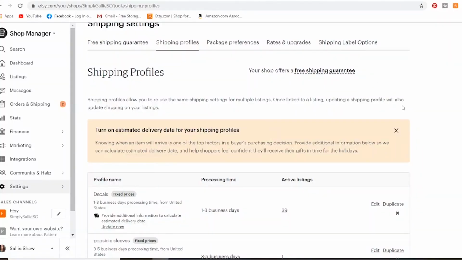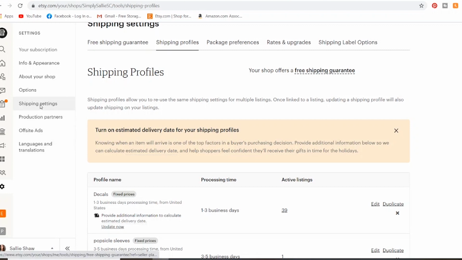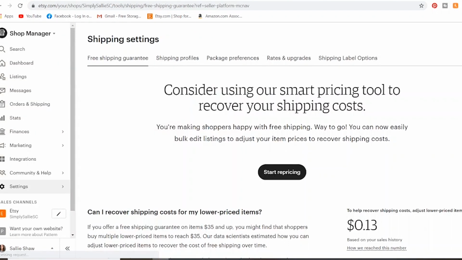So now we're gonna go ahead and hop onto my computer and look into Etsy's shipping profiles. Okay, so I'm here at my computer now and we're gonna pull up our shipping profiles. I'm over here in my Etsy account. To get to your shipping profiles, you're gonna go over to your settings tab, which is on the left-hand bottom side. You're gonna click that and select shipping settings. Okay, once you get there, you're gonna look up at the top and select shipping profiles.